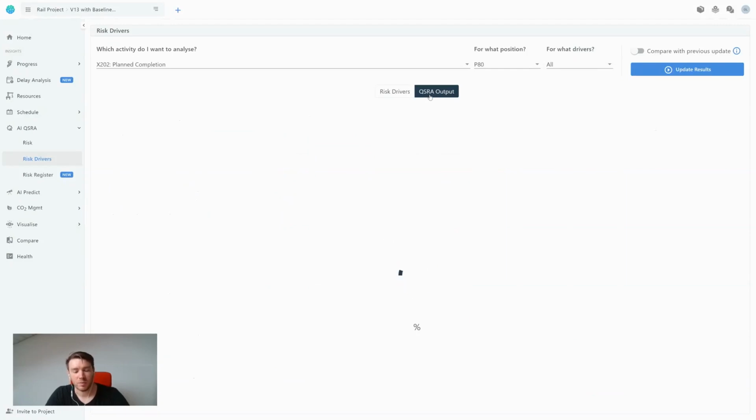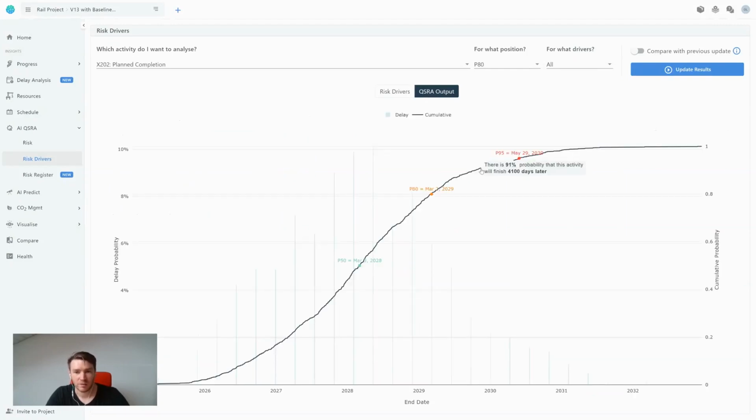For the QSRA output, we can get our P-curve graph. Again, this is fully interactive. So we can see here any P result that we possibly would want. If we wanted to go further, we could compare it to the previous update. And what we do is set a previous update, run a QSRA in that one, and it would overlay the curves. We will do that in another video.